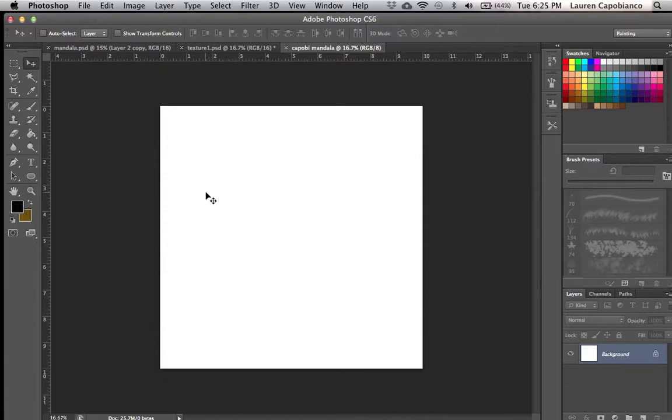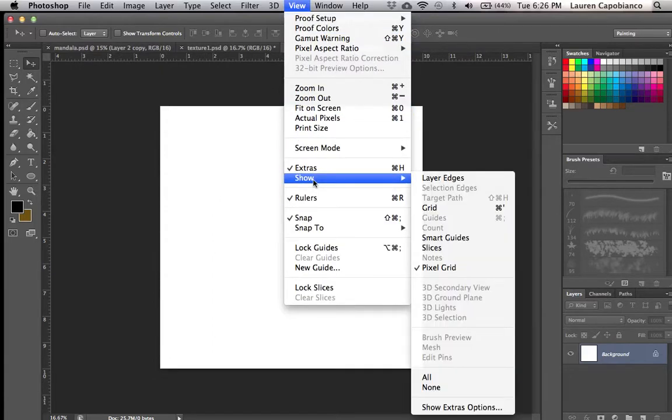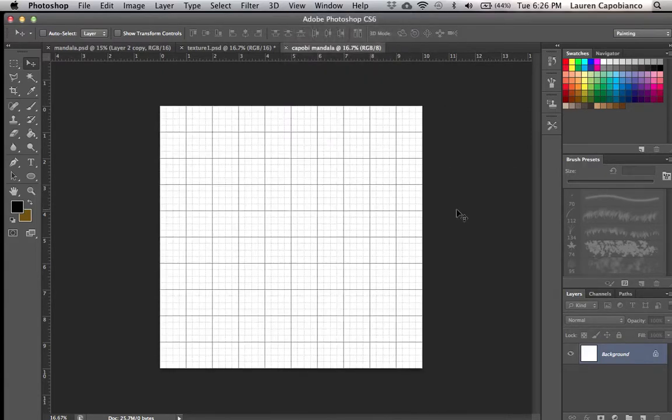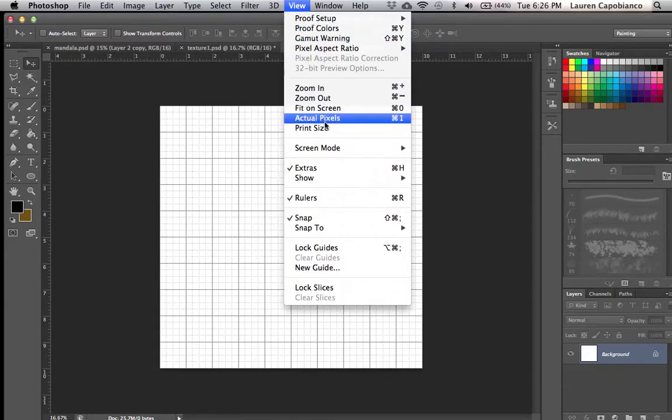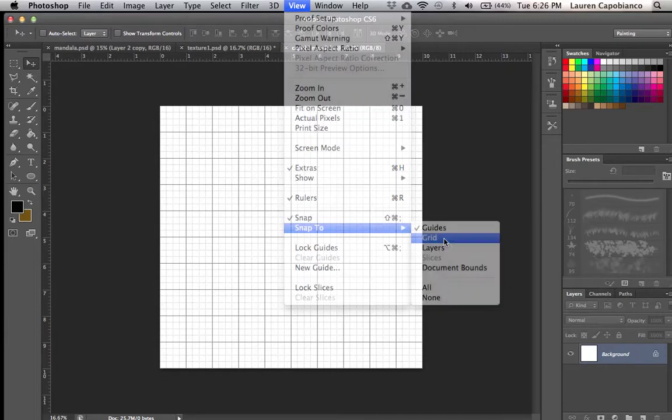Alright, so step 2, we're going to go to our menu and click View, and we're going to go to Show and Grid, and we're going to click on that. Now we have a grid in our working area. Alright, we're going to click View, Snap to. You're going to make sure that guides and grid are both selected.